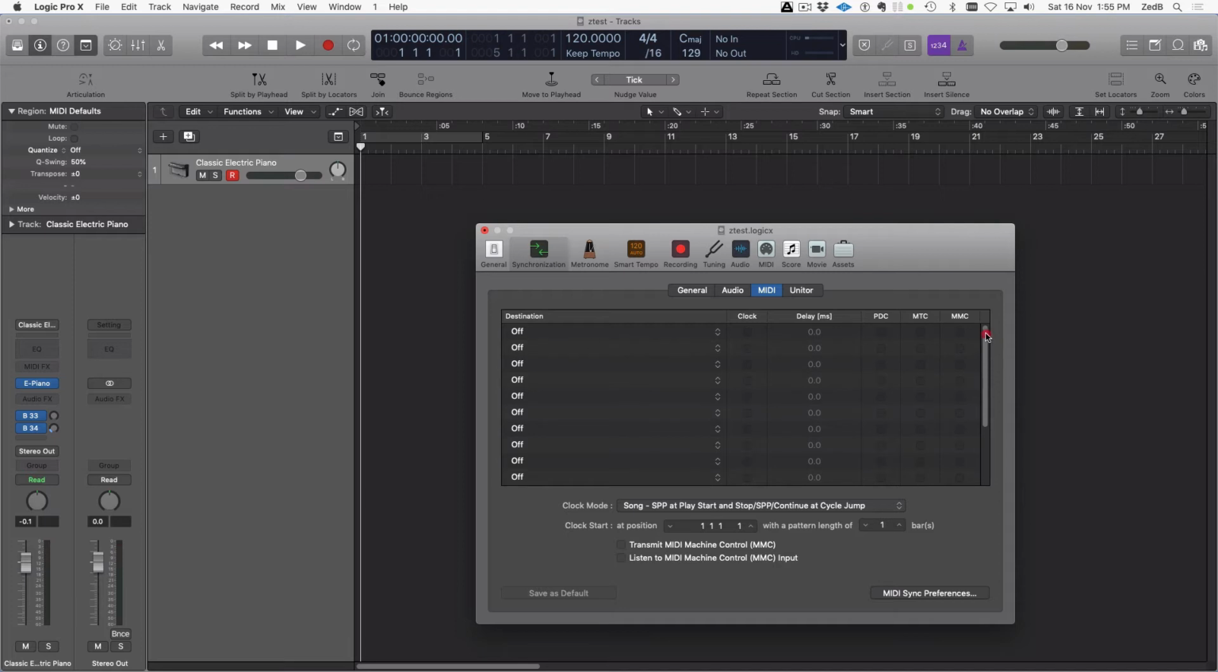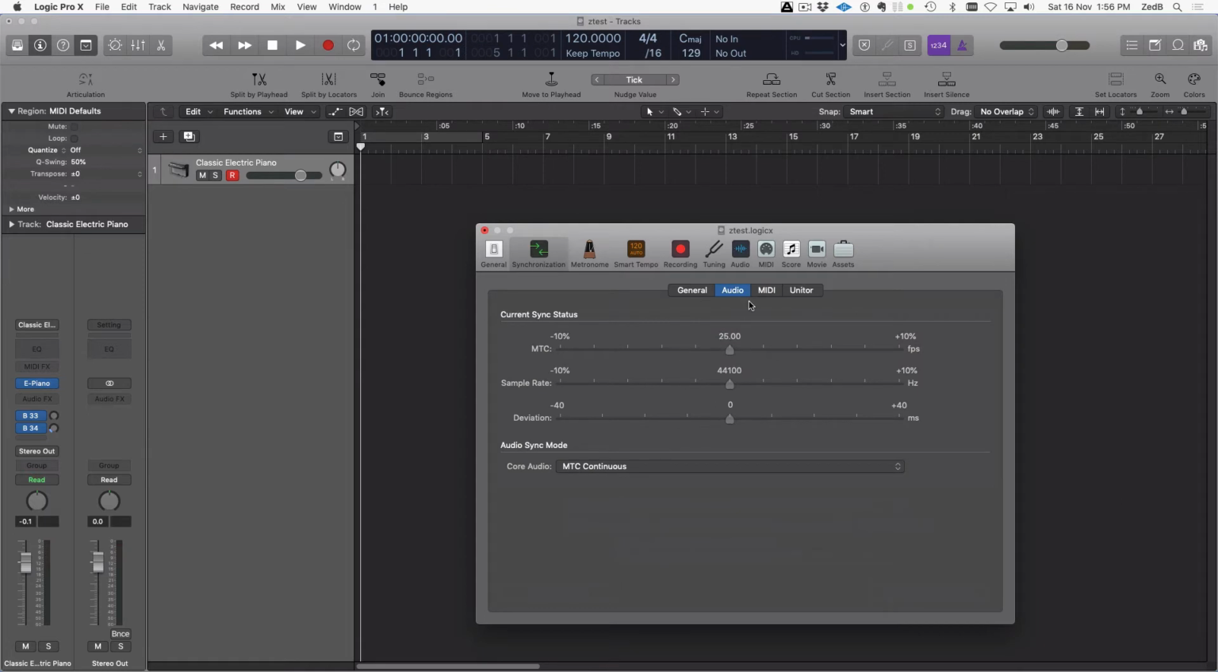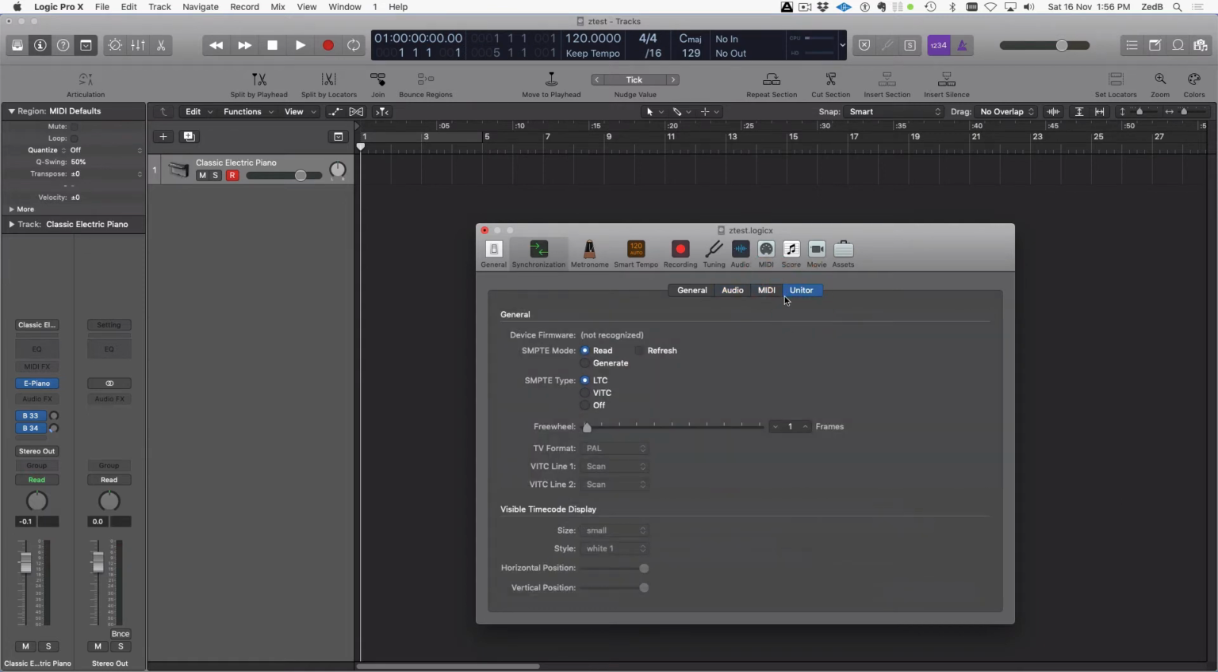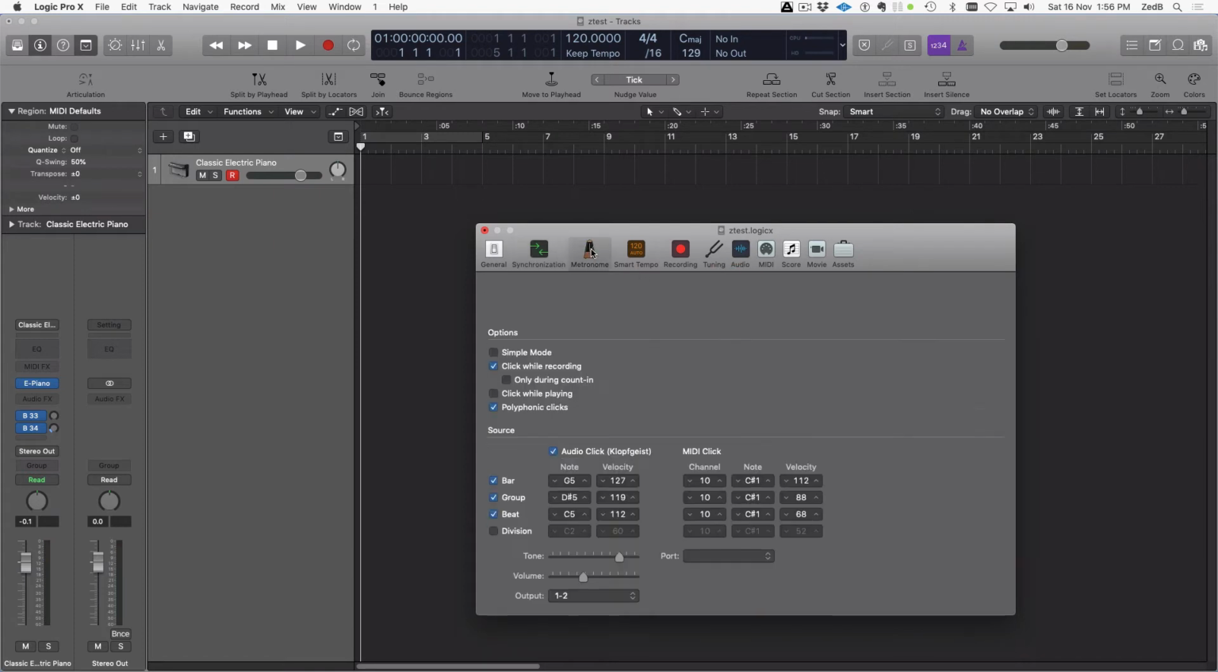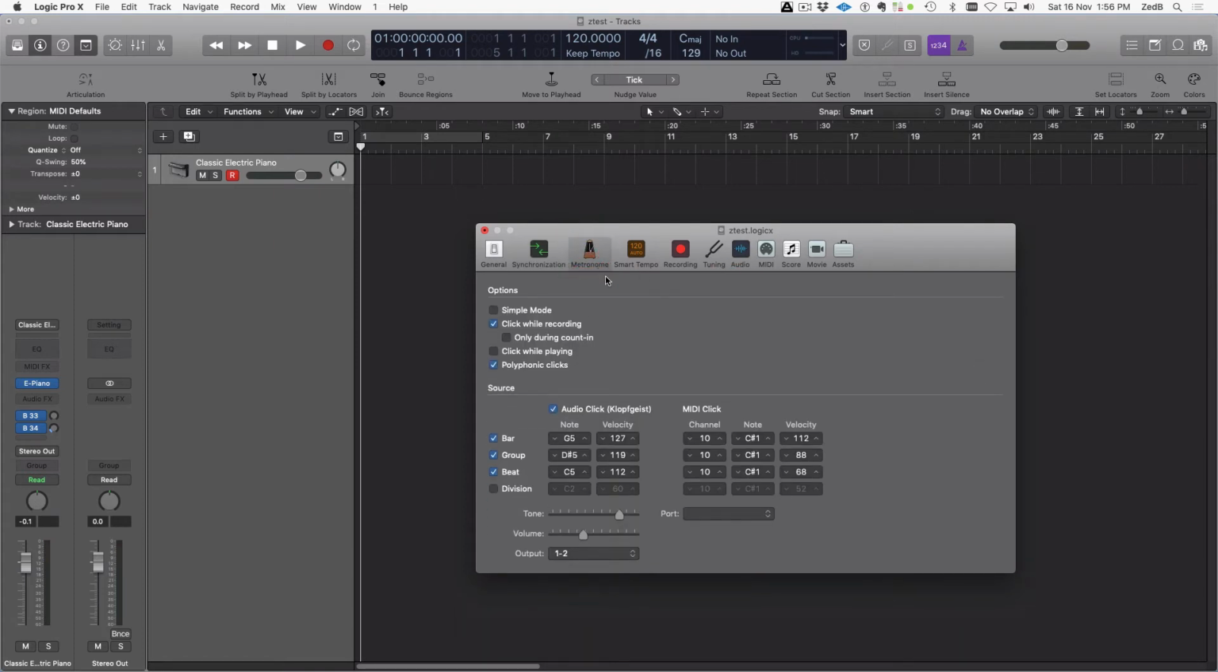But you can see you can have different MIDI settings for up to 16 different MIDI ports, depending on what you've got plugged in out in the real world. So this is really just synchronization. Don't worry about that. The Unitor is basically a specialized MIDI interface that you used to be able to get for Logic. You hardly see them in the real world anymore, but they've got a whole bunch of cool features, so it gives you settings for it.